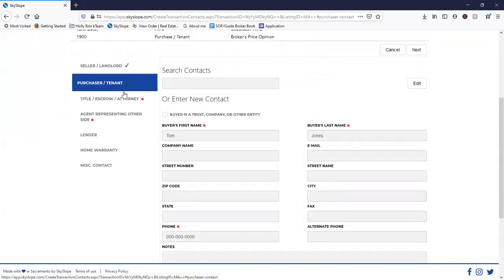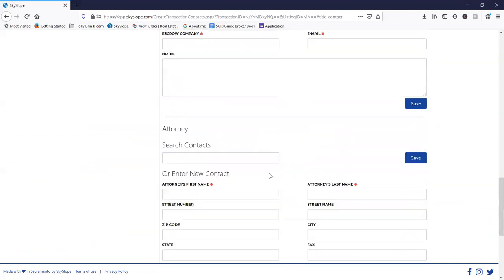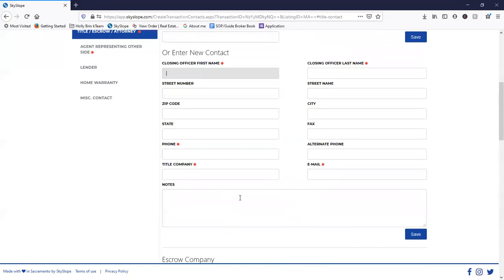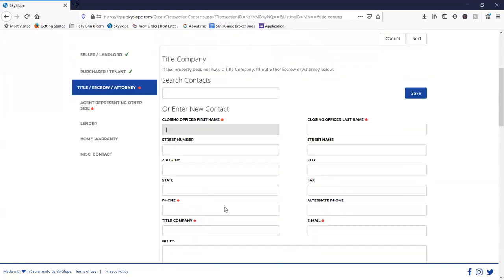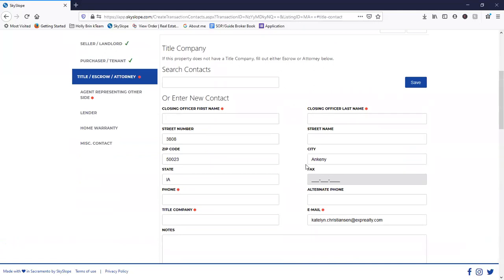Save. Okay, so this one is interesting. Title, escrow, or attorney. I think we need at least one for sure. It says right here too, if the property does not have a title company, fill out either escrow or attorney below. So oftentimes I use National Escrow Services as my escrow company. So I would put in here, and I'm going to be switching to Silverline Title and Escrow.